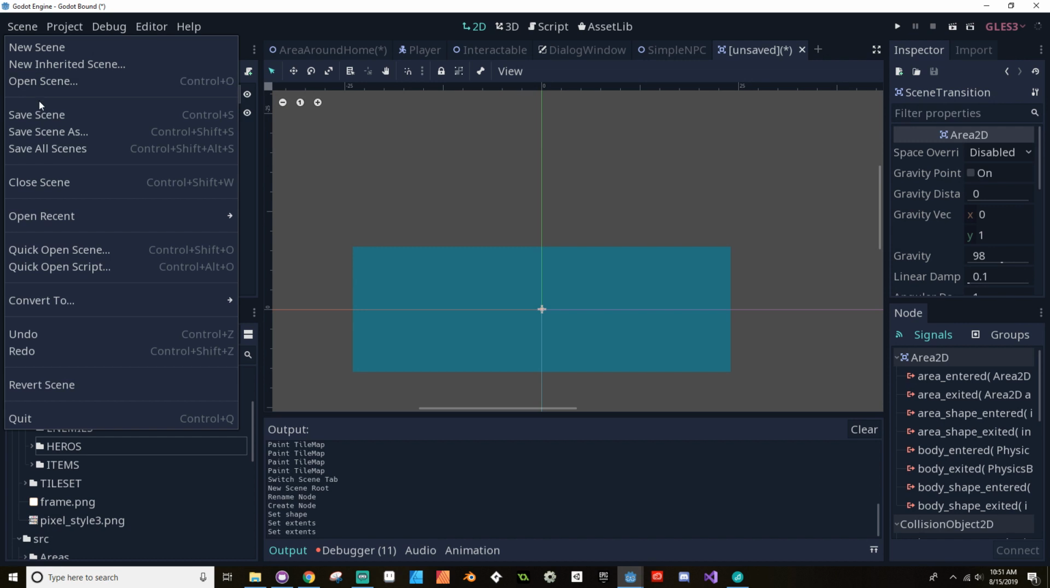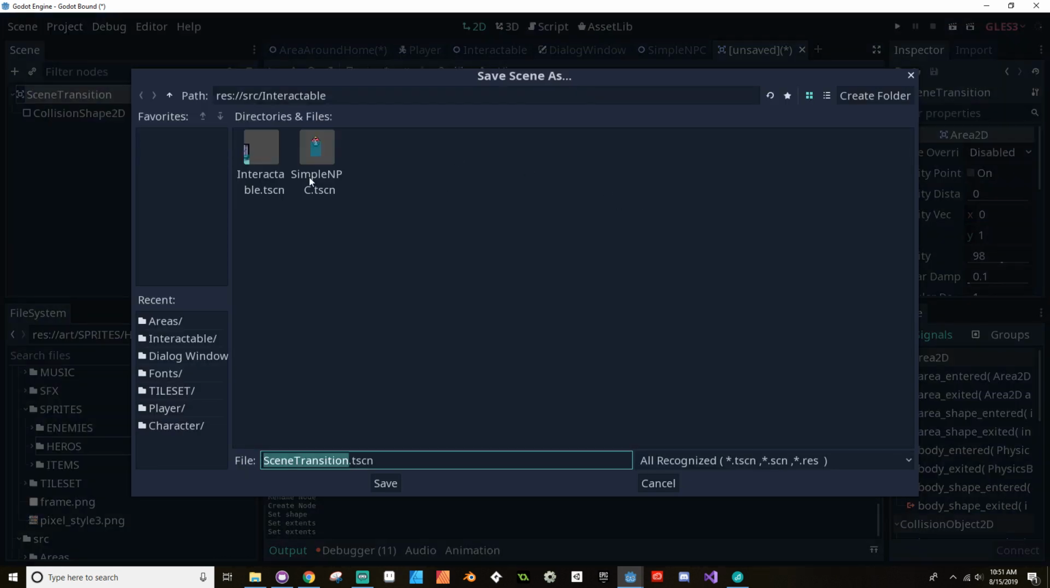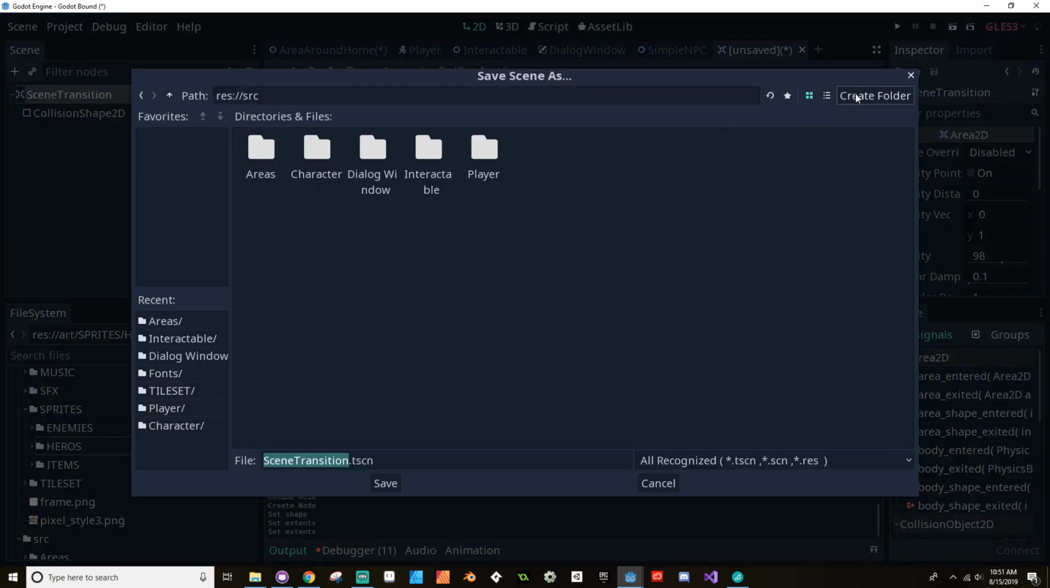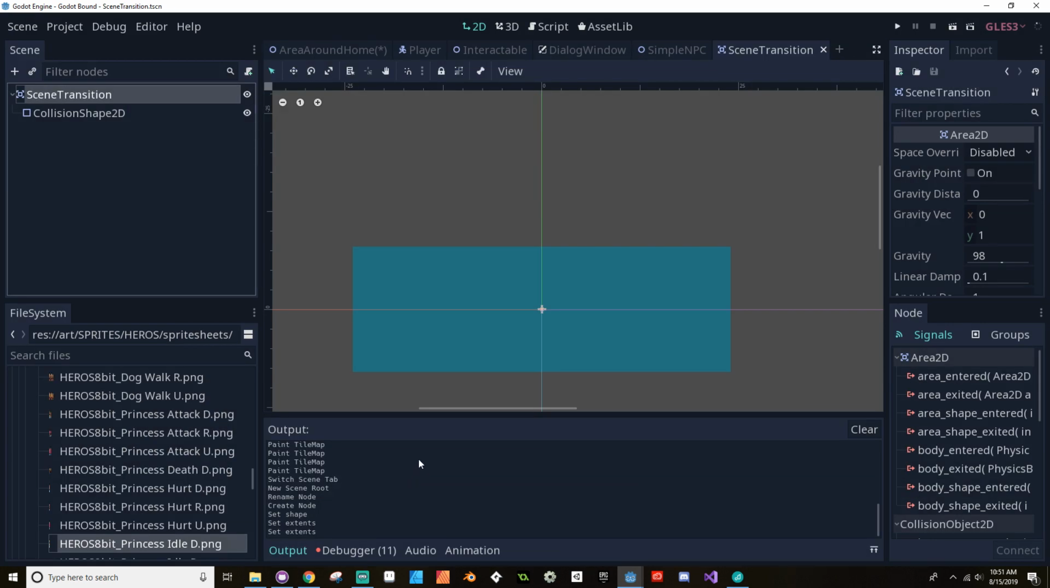I'm gonna save this and create a new folder, and I'm gonna call this scene transitions. And we'll save this here. Now, I'm gonna have to make a singleton in the background that's always keeping track of where the player needs to be in the next.